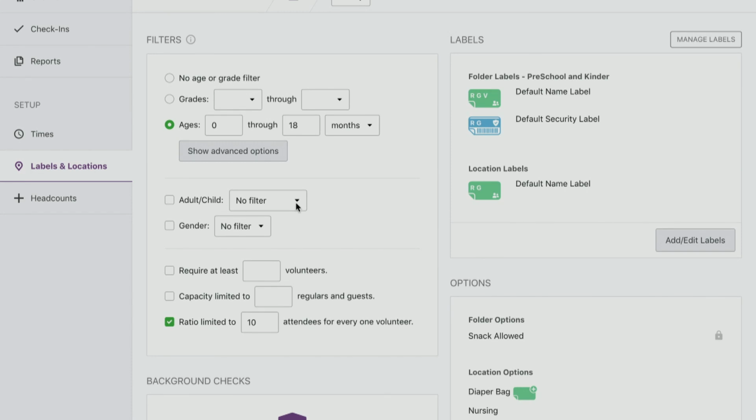We also have adult and child filters. So this one's really important. If you have a volunteer location that you have people checking in, you want to make sure that no children are available to go into that. So you can set an adult child filter. You could say, I only want to allow adults in here and set that.